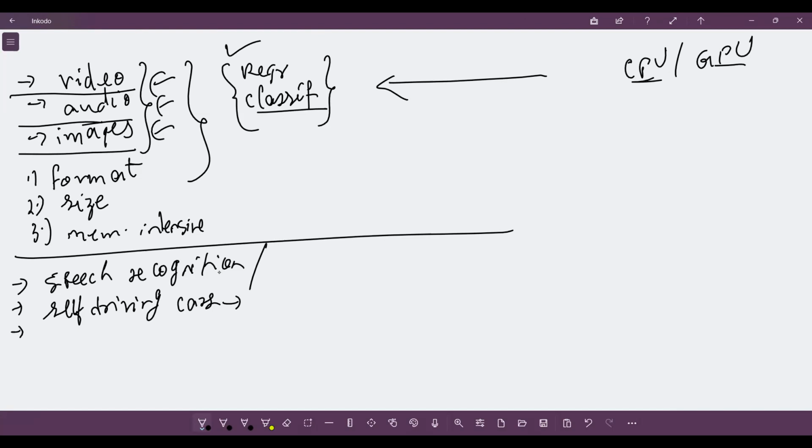What else is there? Text processing. Captcha, I won't call it a DL method. It can be used because it's an image. But text processing means when you are processing a huge amount of written text.